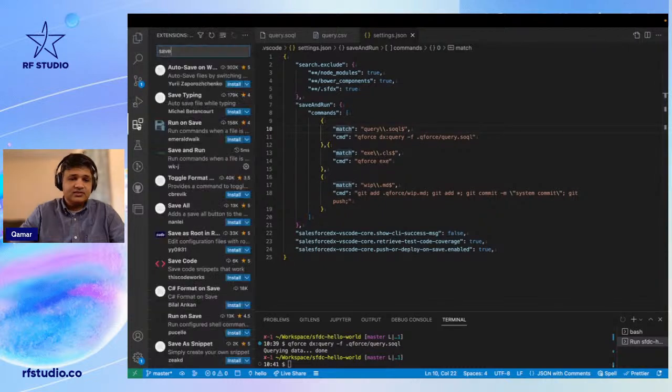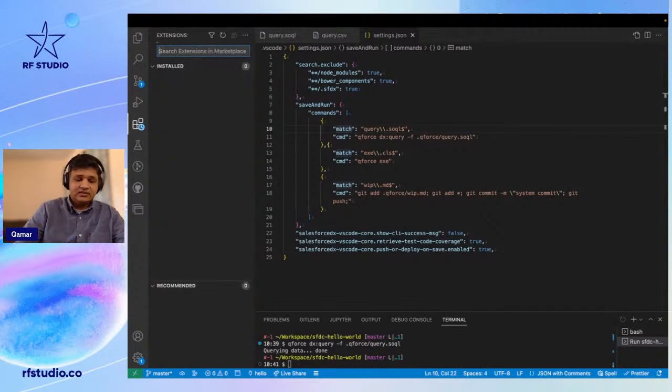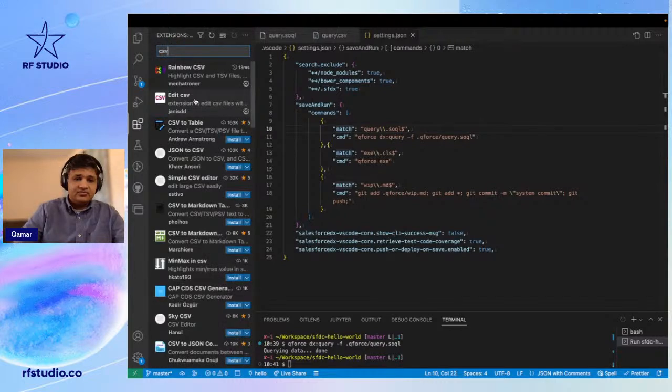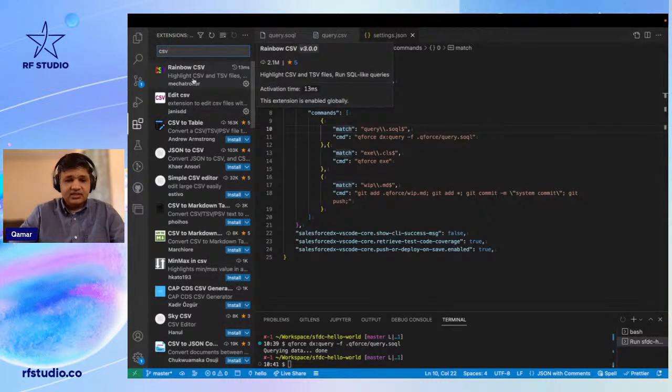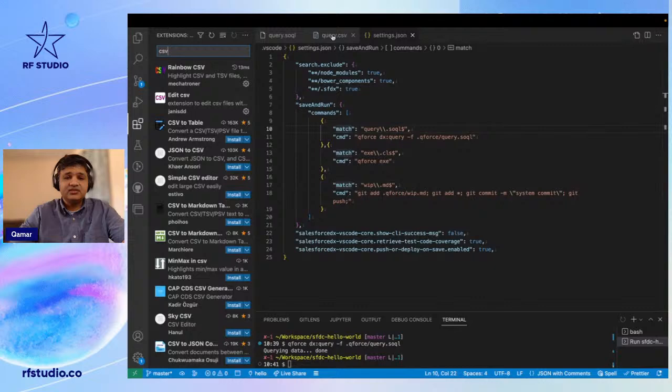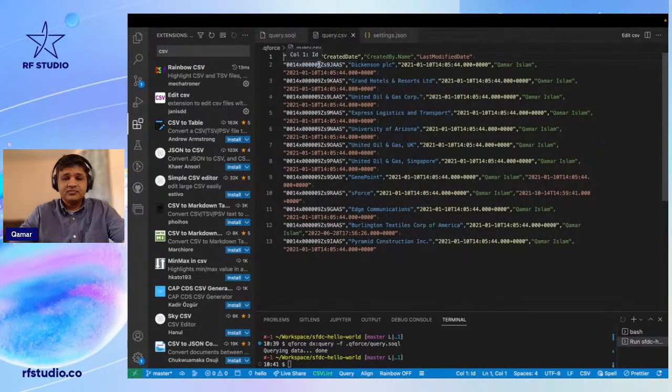Another extension is Rainbow CSV. This is the extension that adds all these colors and makes reading the CSV extremely easy and powerful. We can look at each value, it will be color coded, and it can also tell us which column it is and what the name of that column is, and so on. There are some other extensions, but we can discuss those some other time.